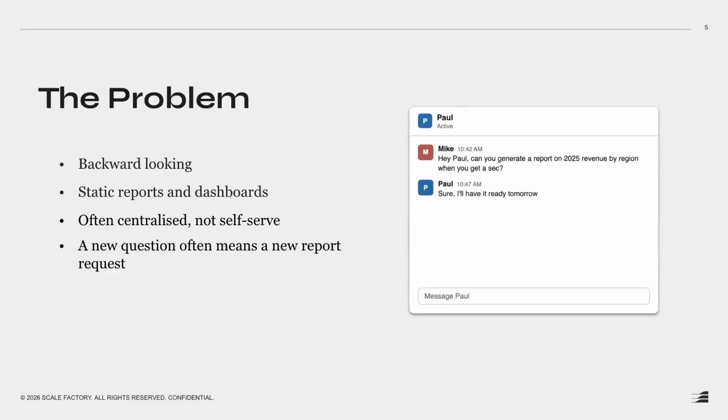Often the reports and the dashboards are quite static. They're created to serve a purpose, to answer a question, and they're not particularly dynamic. So a report for revenue by year might exist, and maybe you can select a particular year, but it's often a bit clunky if you've got a slightly different question or you want to do something with that data. You often have to export it and then do something with it.